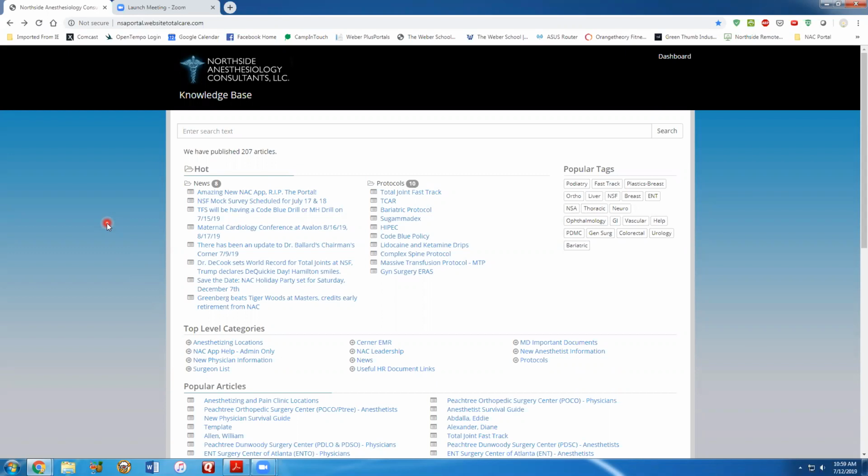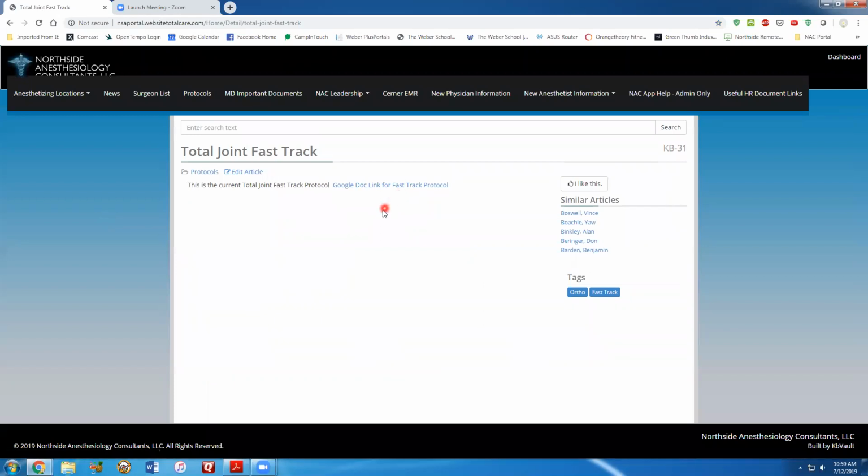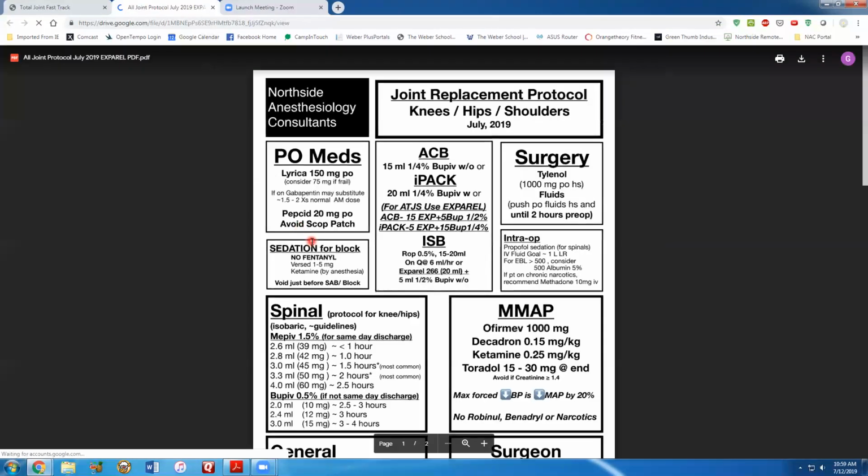The way that this app is designed is using Google Docs so that, for instance, if you look over under the protocols and you click where the total joint fast track protocol is, Dr. Hamilton's fast track protocol can open up for you in just a couple clicks, and you'll see whatever the most recent version of that protocol is.